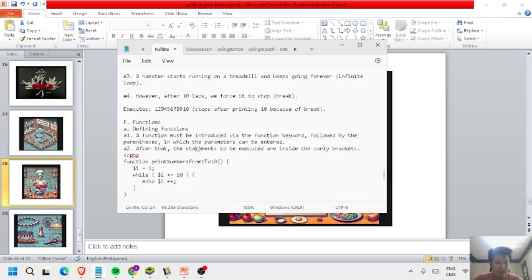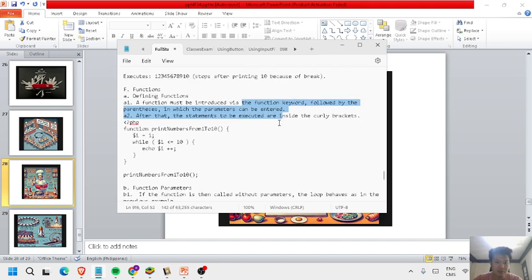First, defining a function. A function must be introduced via the function keyword followed by the parentheses in which the parameters can be entered. So here, it's followed by the function name first, and then you can insert the parameters inside this parenthesis. In this case, it has no parameters yet. So later we will discuss functions that have parameters.